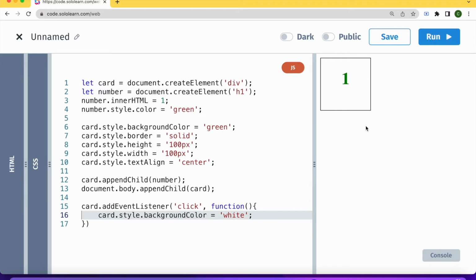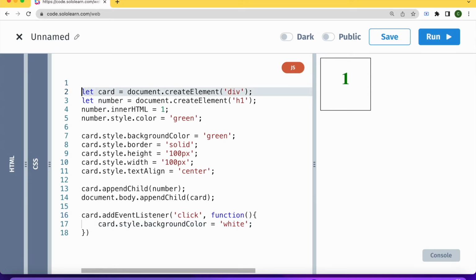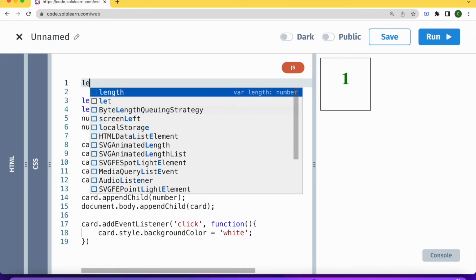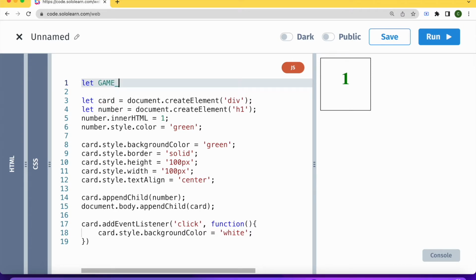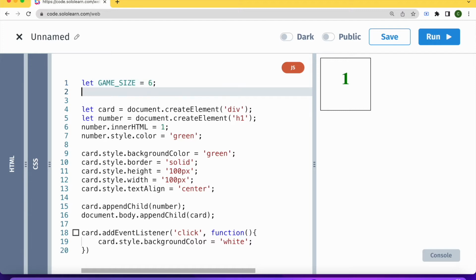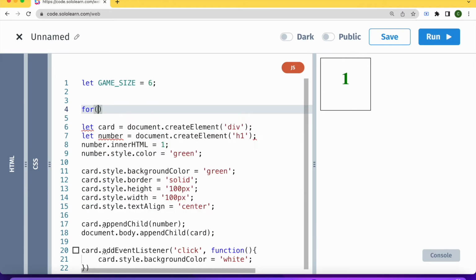So now what we have to do is make more than 1 card. To start with, we'll just make a game of 6 cards. So first of all, let's declare a game size variable. That way, if we decide to change up our game at any point, we can do that easily just from up top. And what we're going to do is create a for loop. This for loop is going to create a card until we get to the game size. It'll use the same code in here. So let's do it, and you'll see what I mean.